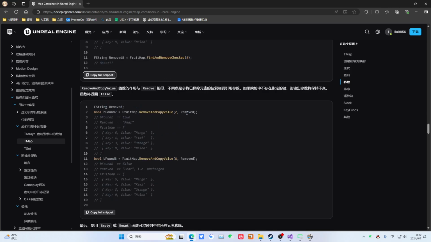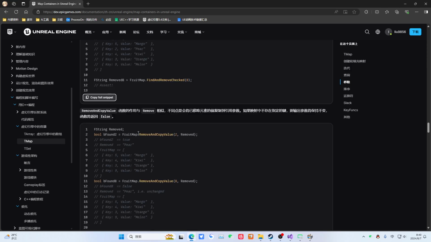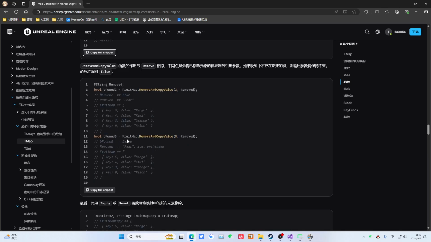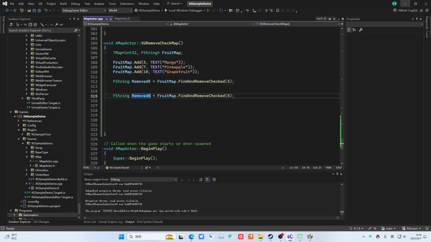In fact, it just passes this string in. If this value is found, we will copy this value into the variable that was passed in. If it wasn't found, its original value just remains as it was. We won't modify it. So that's the general idea. Okay, let's briefly use this RemoveAndCopyValue method.